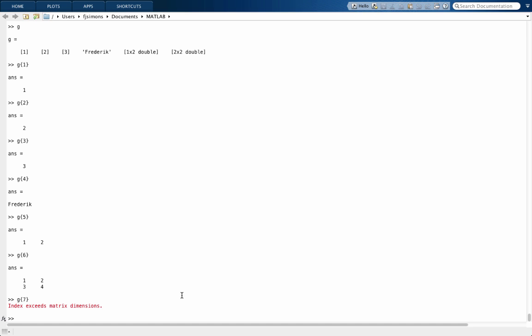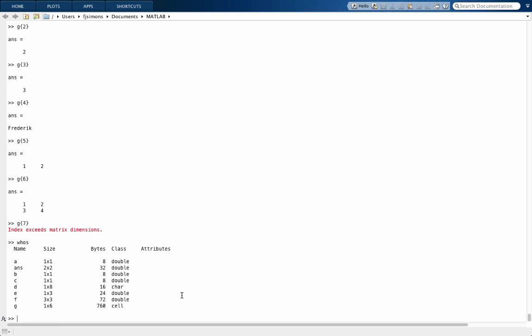As we're doing this, we're seeing that variables, which I've just called A, B, C, D, E, F, G, come as different classes, remember? Doubles, characters, and cells. And there are quite a few more, and we will talk about them.